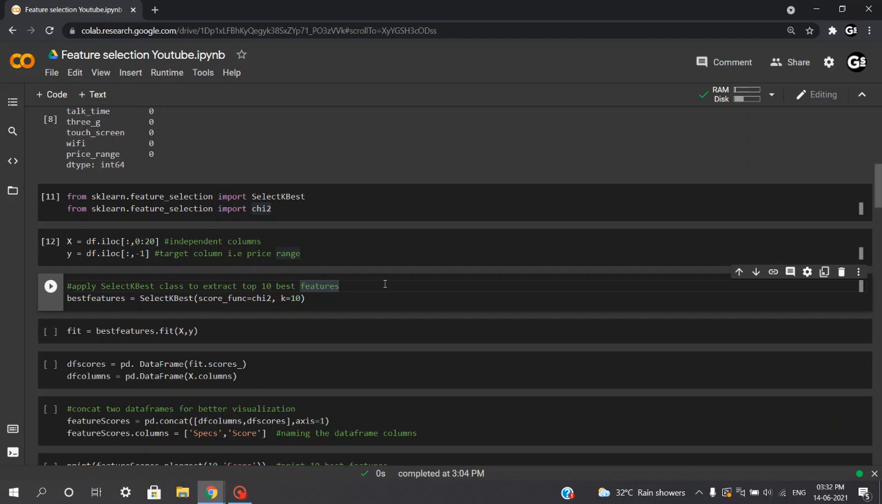Now here what I'll do is apply the SelectKBest class to extract the top 10 features or the best features which I want. Now I'll execute SelectKBest. Here it takes two arguments, which are a scoring function and k. Now as our target variable is a classification one like 0, 1, 2, 3, I'll be using chi-square.